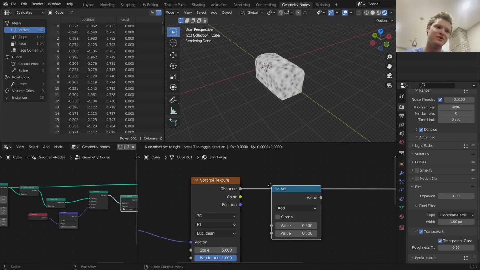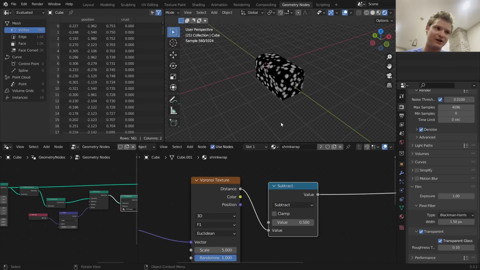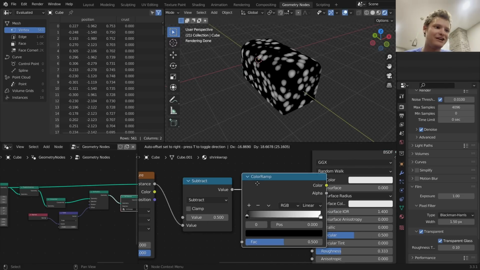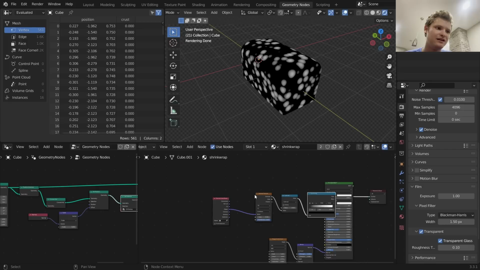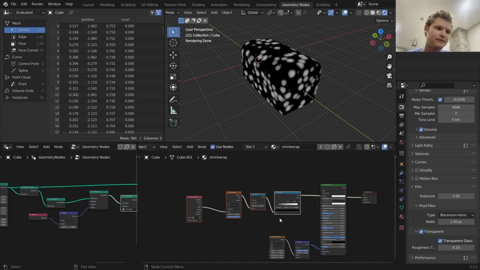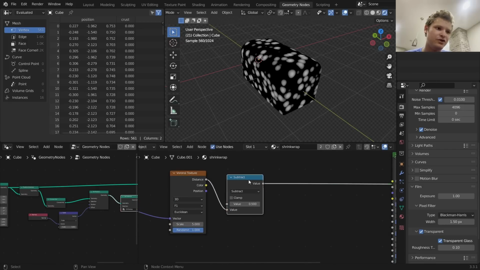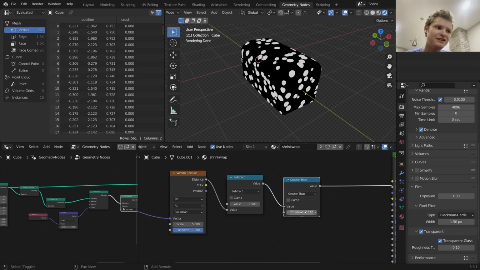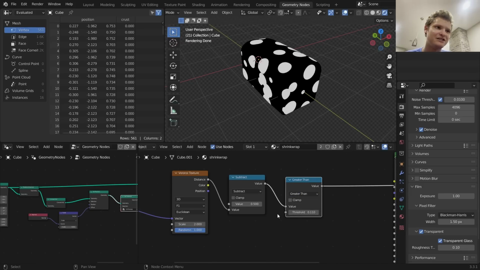And I want to isolate the dots with a subtraction, a color ramp to make them not a gradient, but just kind of like, well, I guess color ramp is kind of a weird way to do it, right? When we want the greater than node. This gives us our dots. Let's make less dots.